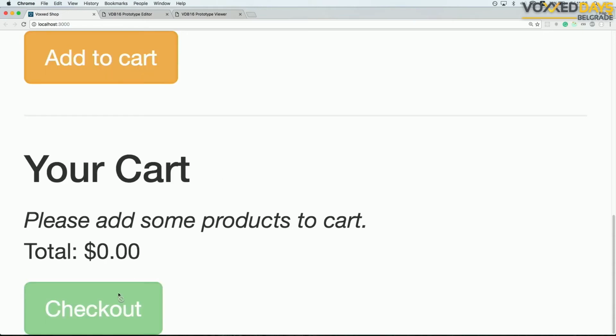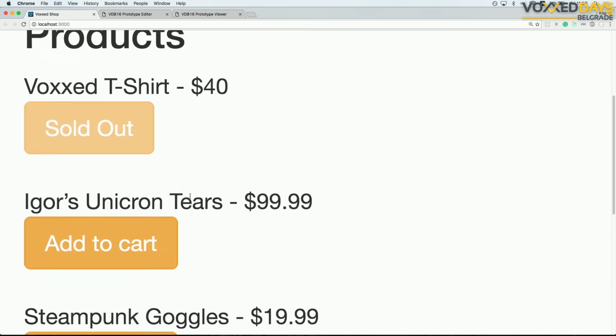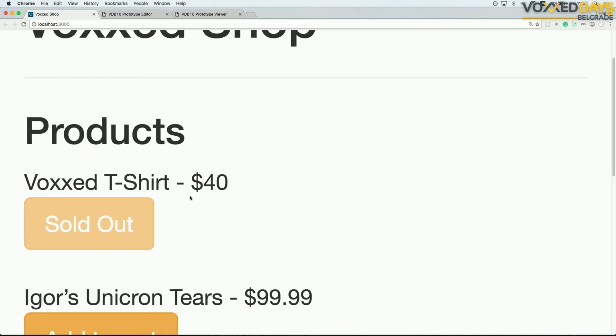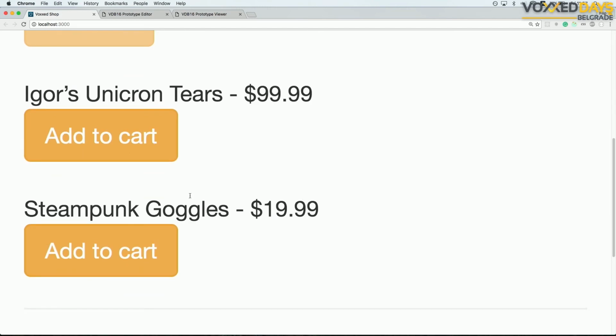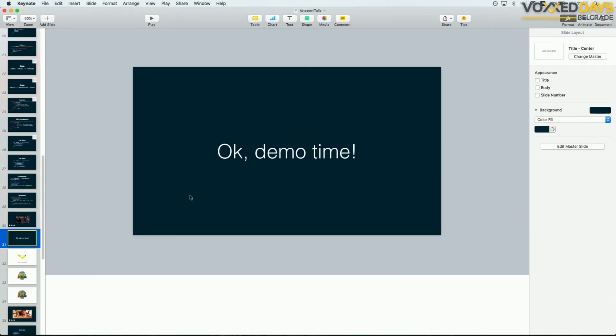And I'll try to check out, and yeah, we successfully bought $300 worth of t-shirts. So awesome for us. And notice that they're still sold out. Okay, great. Can we do something a bit more complex though? And since I'm asking that, you probably know that I am going to do something a bit more complex.